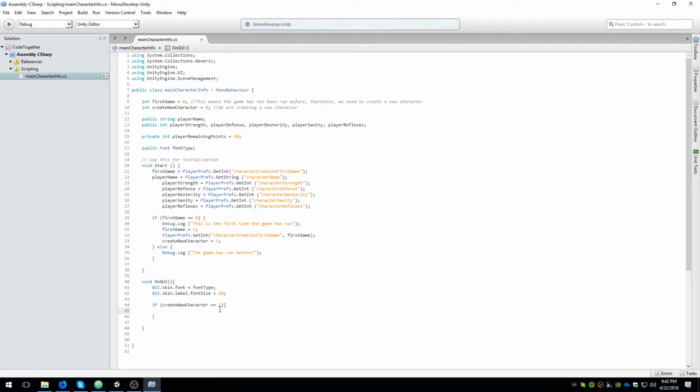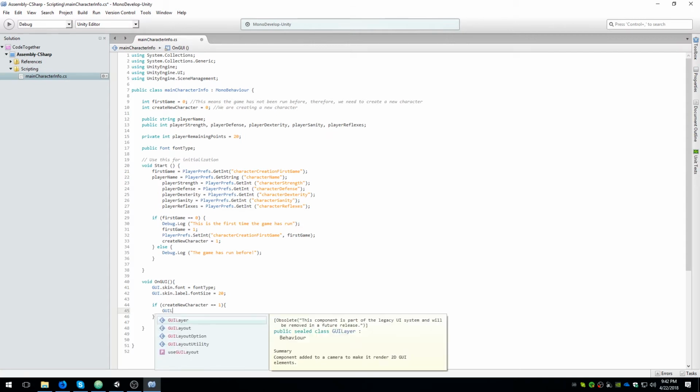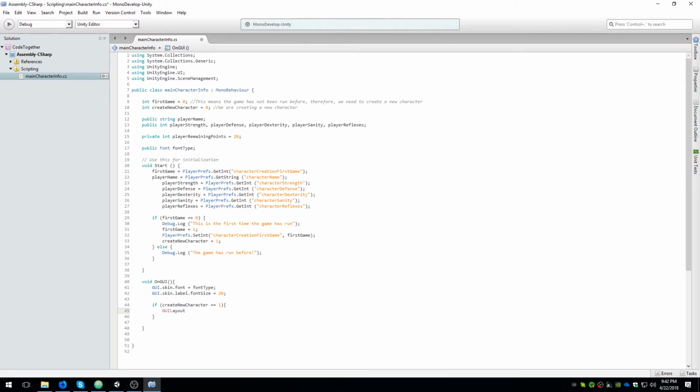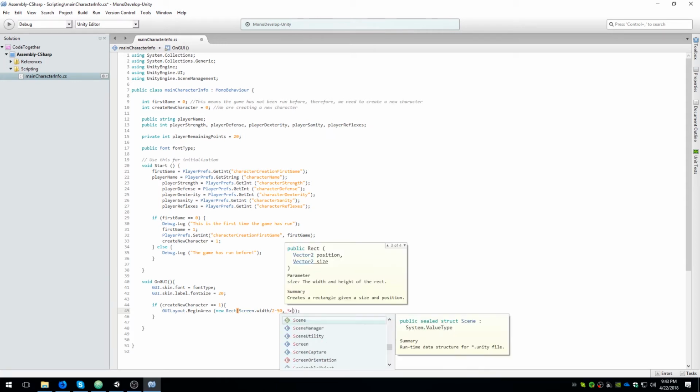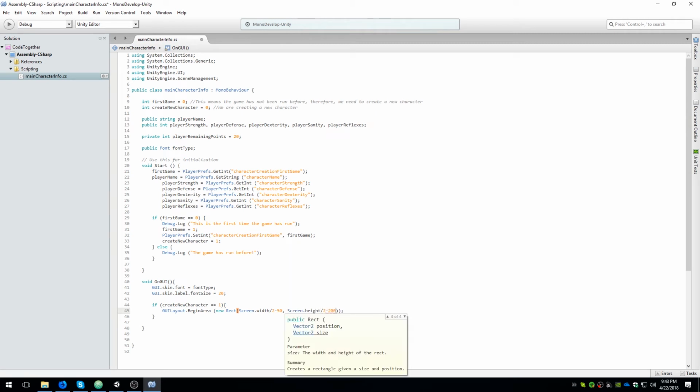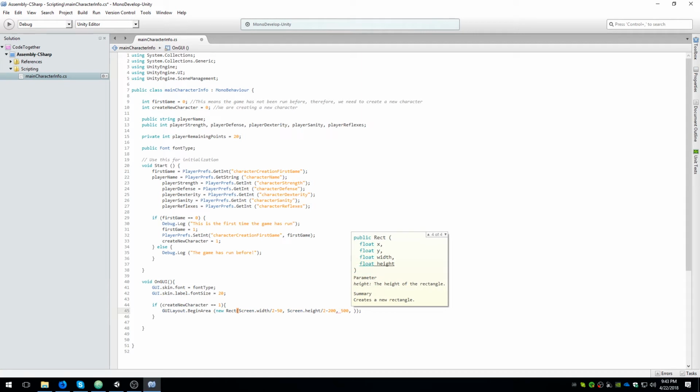The first thing we want to do is create a layout. I already did the measurements beforehand, and GUI stuff is one of the hardest things for me. So we're going to do begin area, with parentheses, and we end that. We're going to say new Rect, which stands for rectangle. We're going to say Screen.width divided by 2 minus 50, Screen.height divided by 2 minus 200, which I found to work well, 500, and 2000.